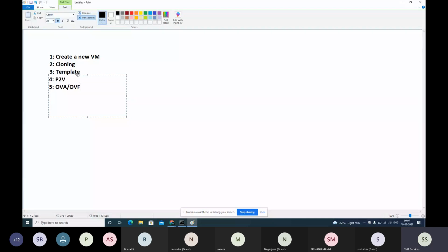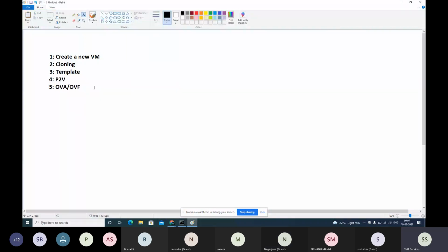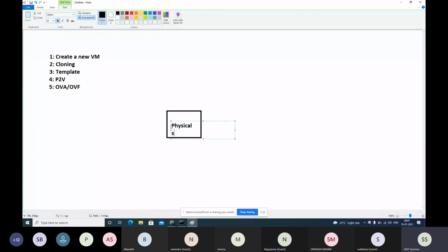Okay. The fourth method is physical to virtual conversion. So there is a physical server computer with some Windows Server 2000, let's say an older version of operating system, and some application. As it is, the customer wanted to migrate it into the customer premises as a virtual machine.